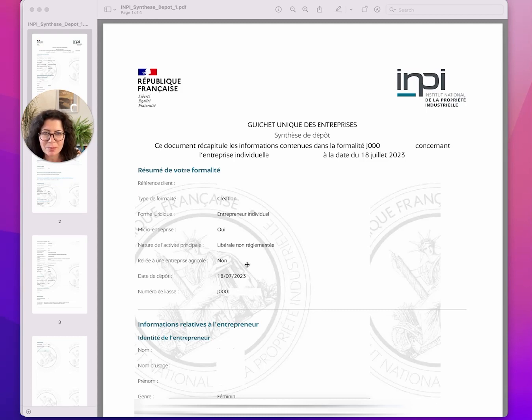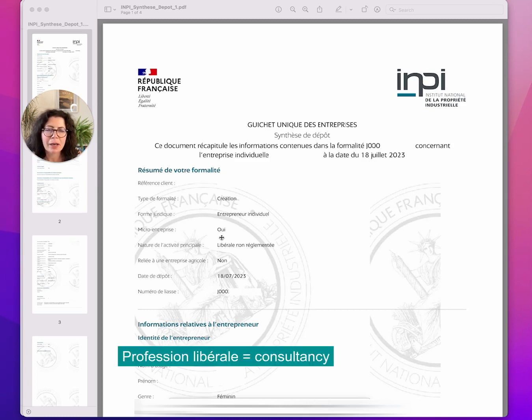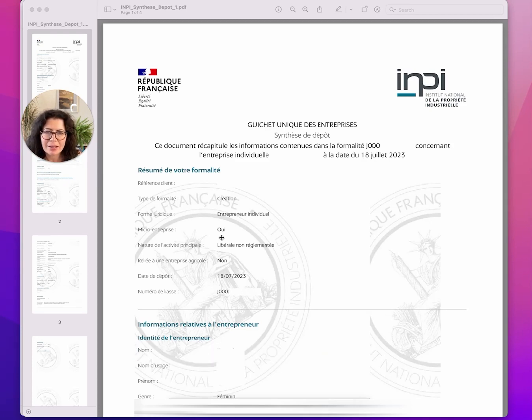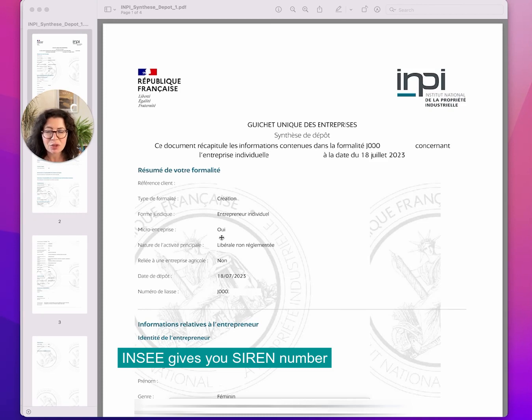So I'm just going to stop with this particular document and show you the tiny difference that's going to happen once INPI has checked the information and the document you validated. If you're a profession libérale, meaning like consultancy, teaching, coaching, all the intellectual-based activities, the registration goes very quickly, within the day, because there aren't any legal documents to check except your passport or visa.